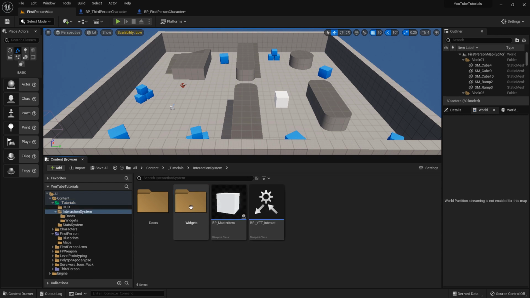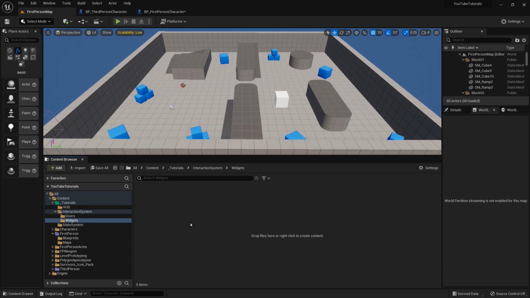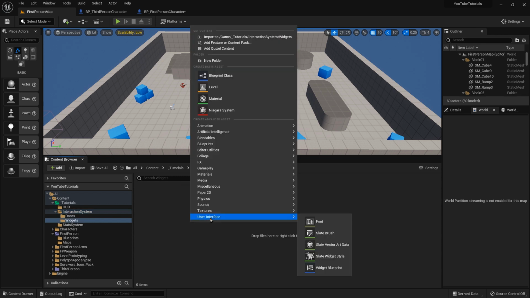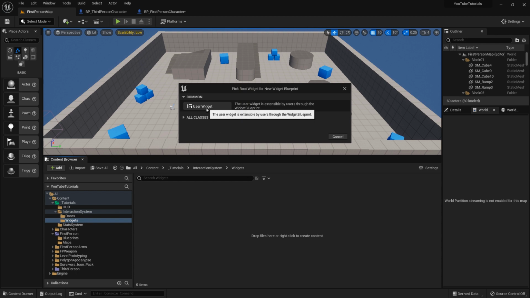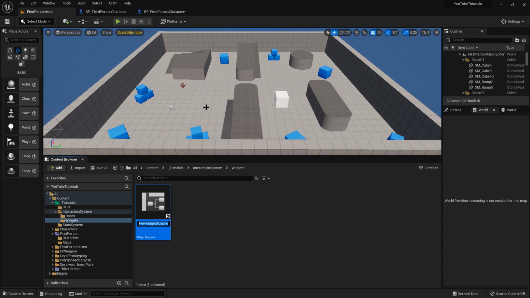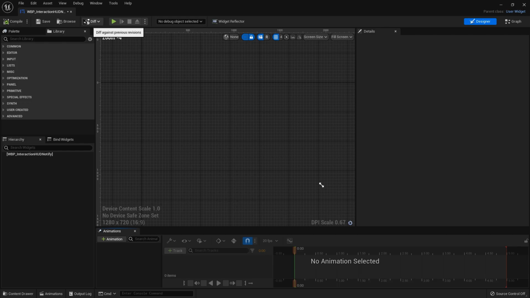So let's go into our interaction system folder, and I've created a folder called widgets. Double click that, right click, go to user interface, and go down to widget blueprint. Click on user widget. And we're going to name this WBP interaction HUD notify. All right, and go ahead and open up that class.